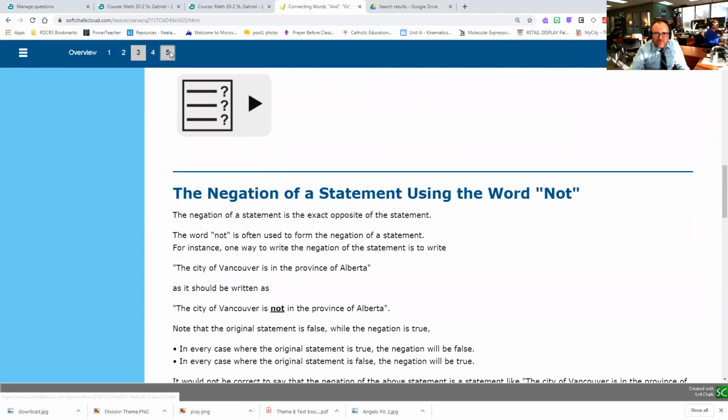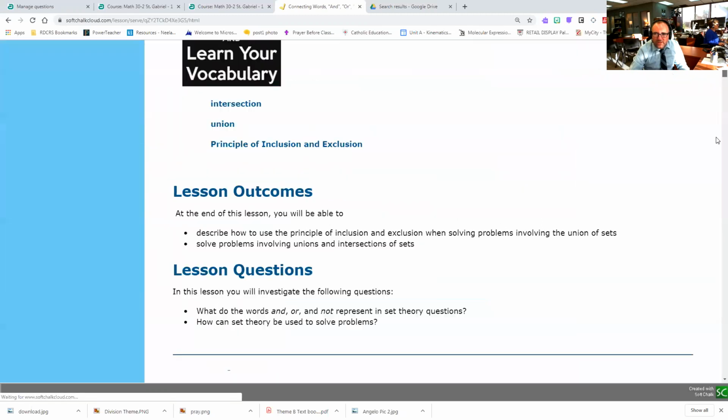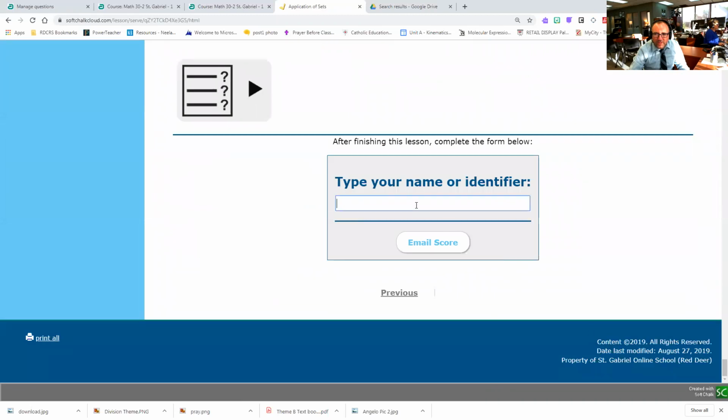Once you're all done, as I said, on page 5, once you do all of them, at the bottom there'll be this part right here where you put your name in it. And don't forget to say finish. The finish button is the most important part. If you don't press that finish button, it won't get recorded. So do press that finish button.